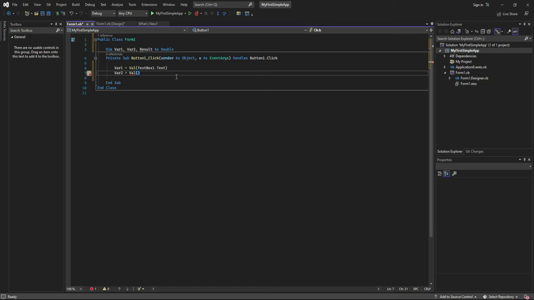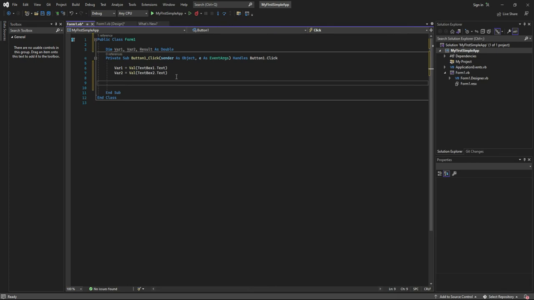The user may give any number or even any text, which may not be converted, so there we will get an error. Later on we'll see how that will be. I'm just giving TextBox2 now. So now I have assigned 2 text box values into 2 different variables. Now let's start with the begin.